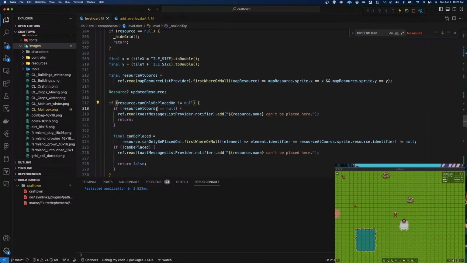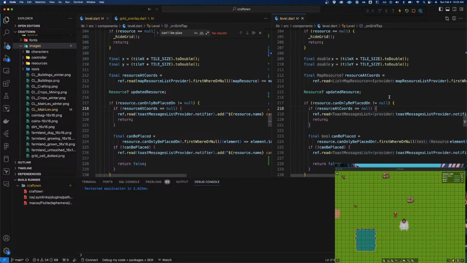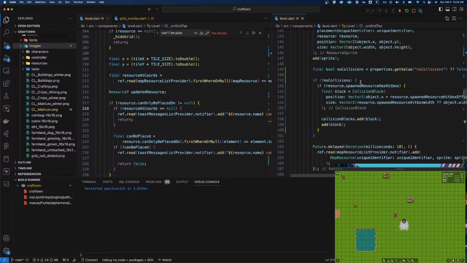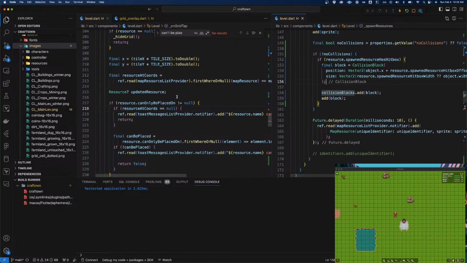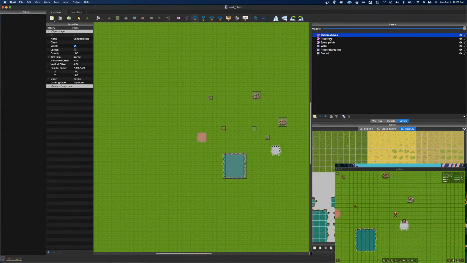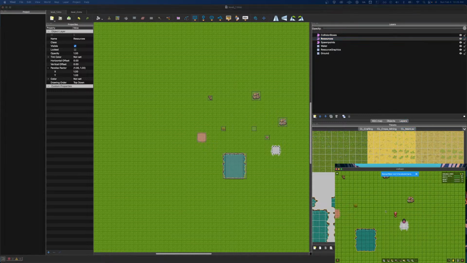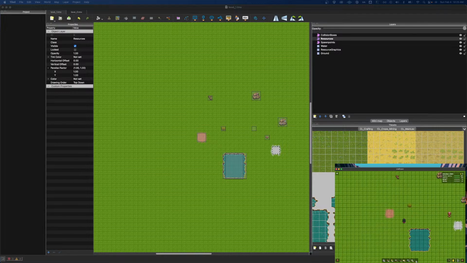Okay, resource at coords. Oh, maybe that's why. So where are we actually? So the collision block. No, that's just for the collision block. Resource at coords. So, you know what? I wonder if I did not put this in the right layer or something weird. Resources. Let's just turn this off. Oh, yeah, that's the problem. So wait, let's just make sure that is the problem. Can I play? Oh, I don't have any. I'm sure that's the problem. I think that I put this on the wrong layer.